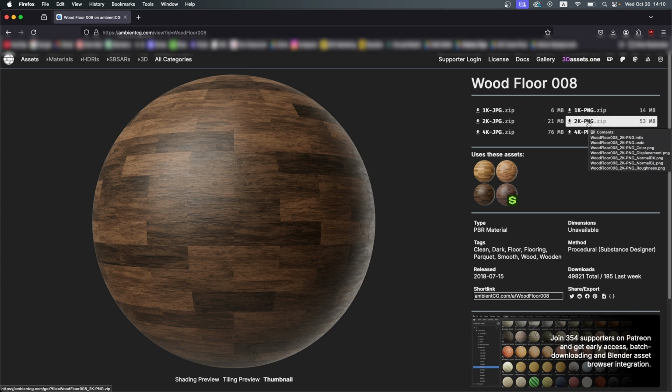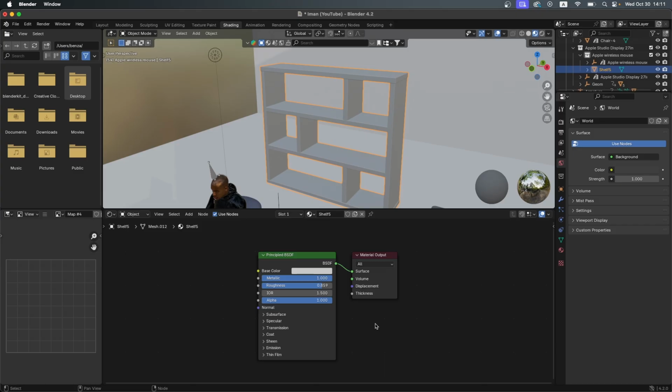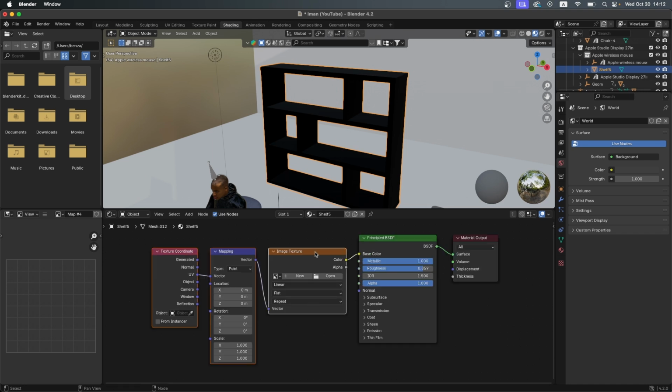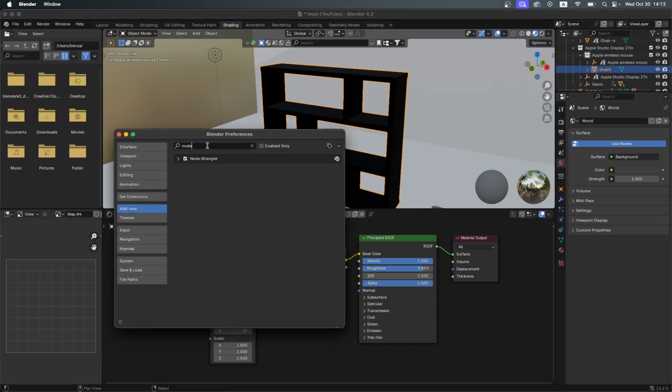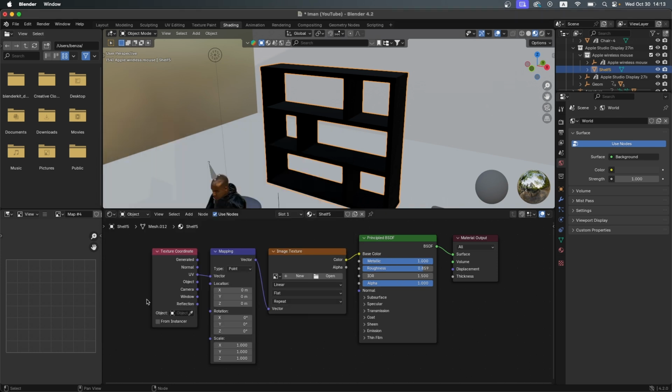So I'm gonna download the 2K PNG file. And now once we're back inside Blender, you're gonna select this principal BSDF node, hit Ctrl T, and that's gonna add 3 new nodes to our scene. If this didn't work for you, you're gonna have to enable the node wrangler. To do it, go to Edit, Preferences, and here search for Node Wrangler. Make sure this box is selected, and now you can repeat the same thing and have this node set up.